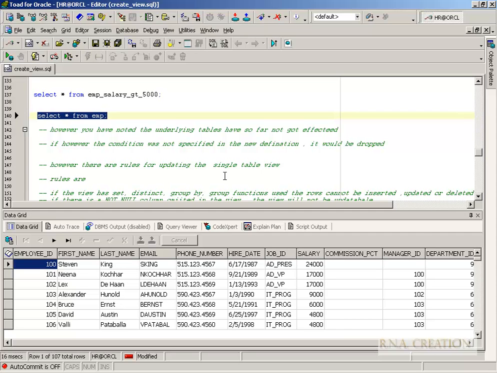However, there are still rules for updating a single table view. The rules are: if the view has a set, distinct, group by, or group function used, the rows cannot be inserted, updated, or deleted.